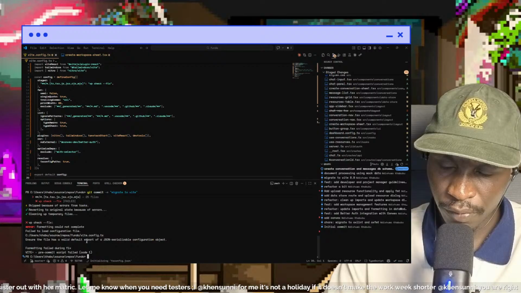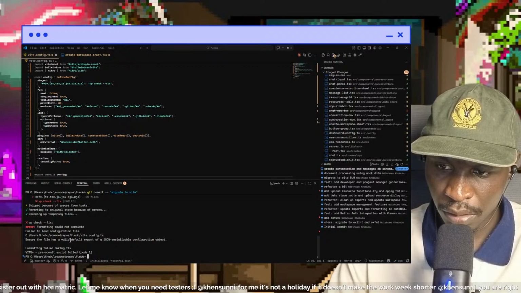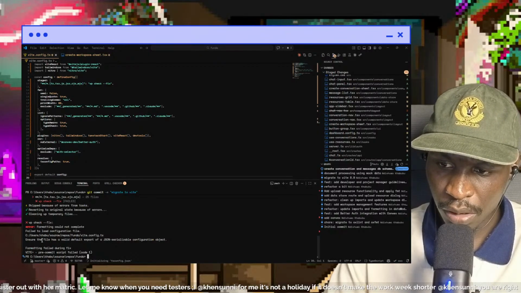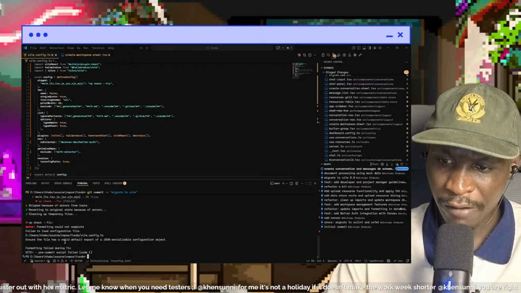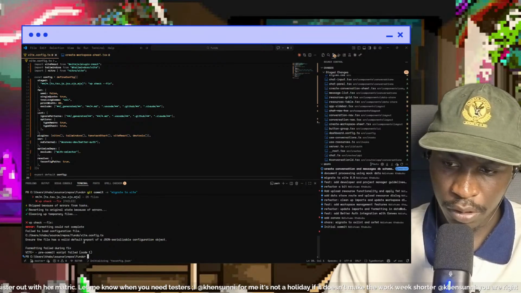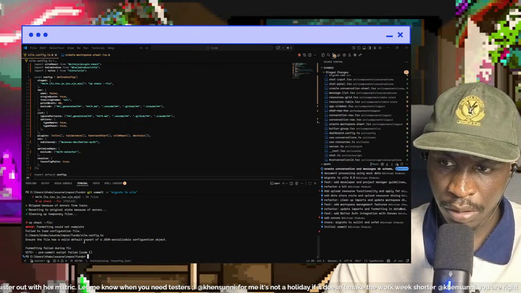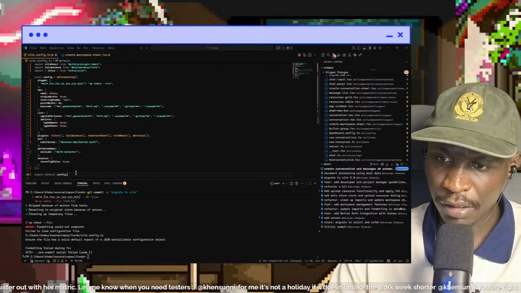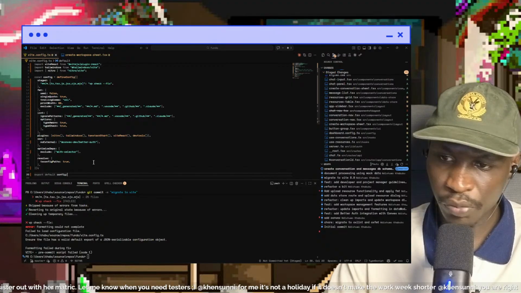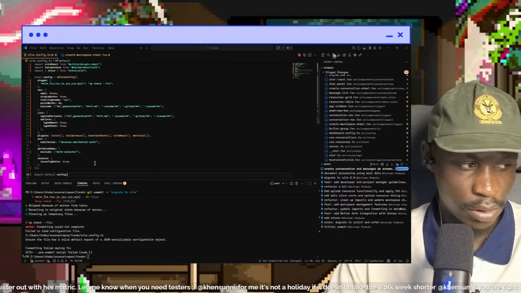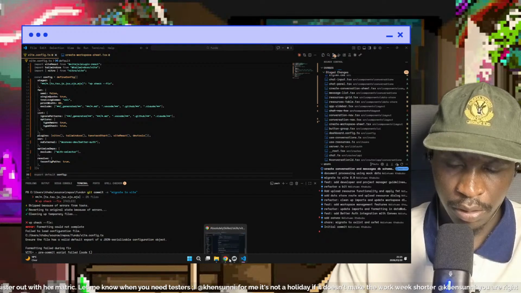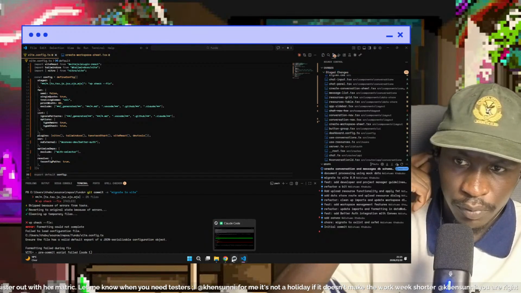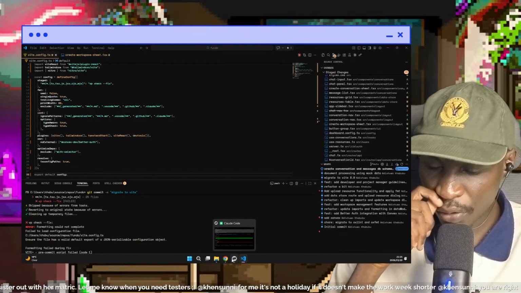Ensure the default and then ensure the file has a valid default export. There is a valid default export. What do you mean?